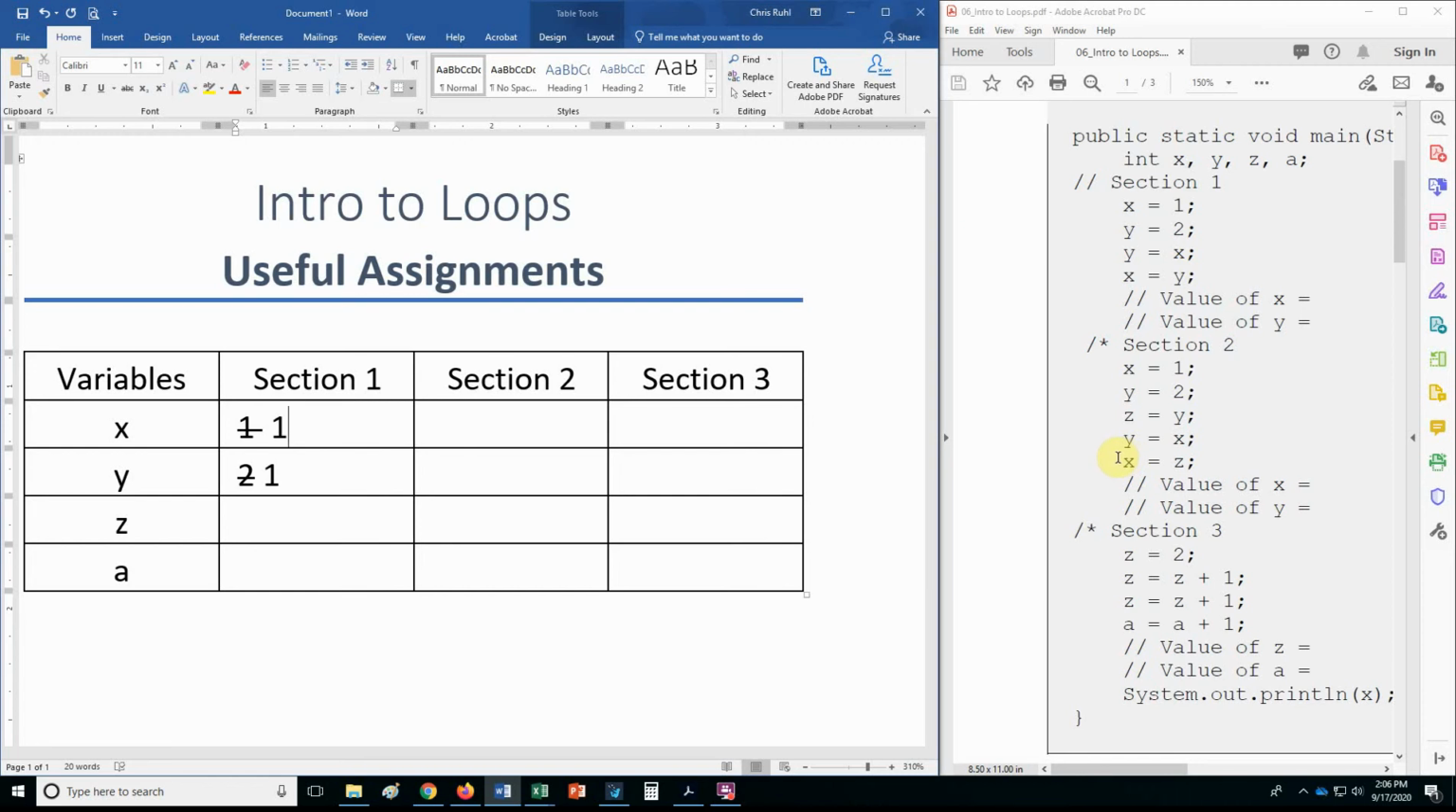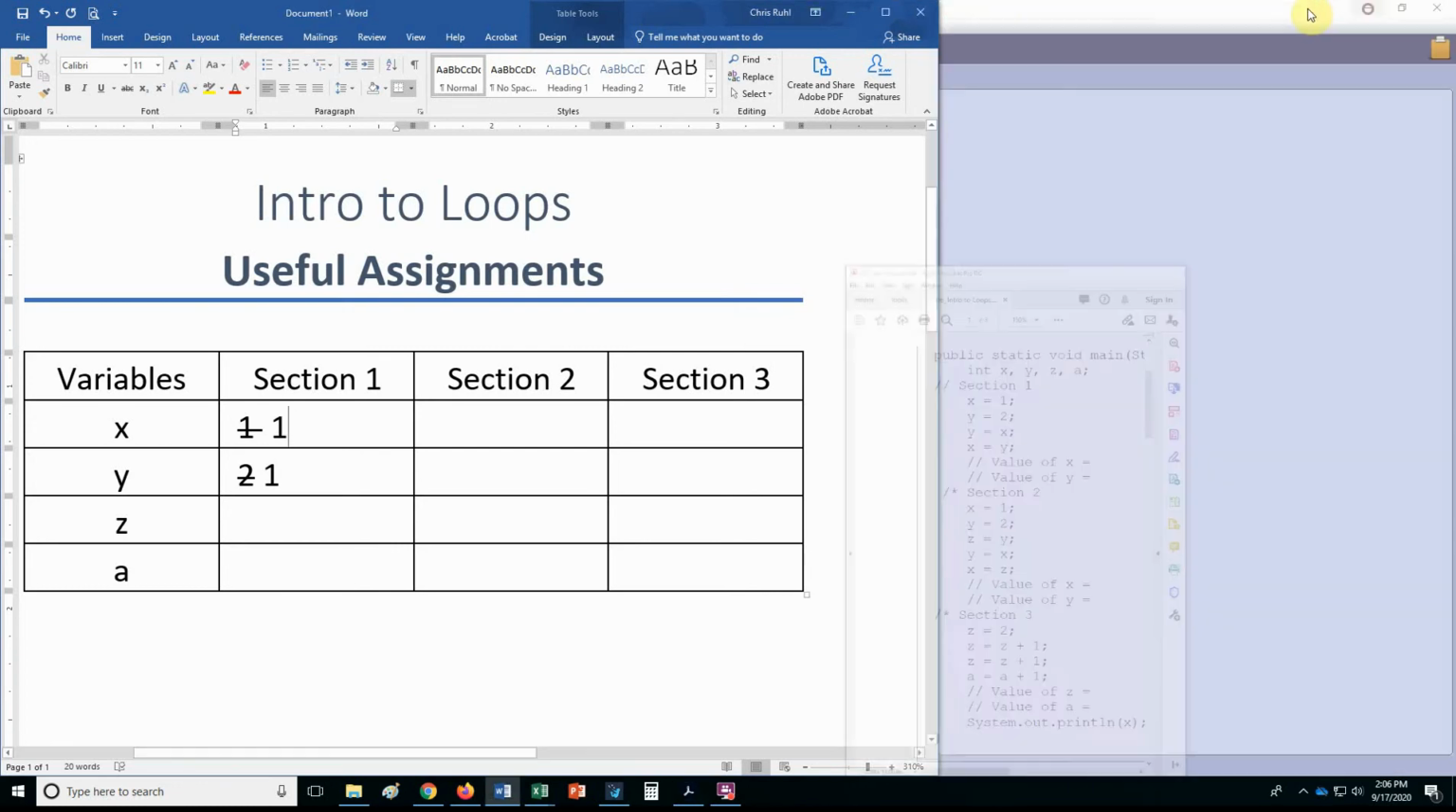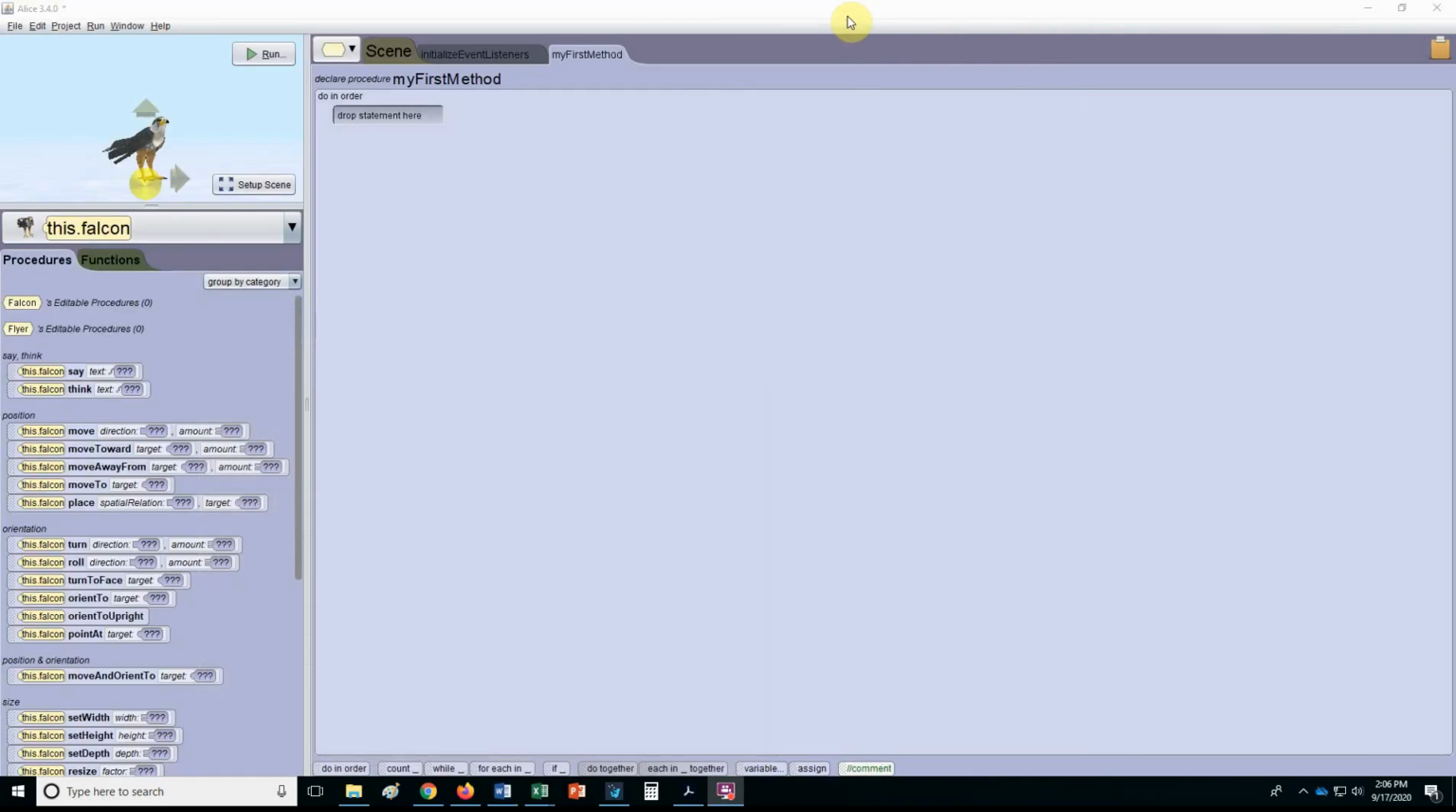Now moving on from Model 1 to Model 2, we have a set of commands written in Alice involving a falcon, and I want to replicate those in the code so you can see how they're done and what they mean.